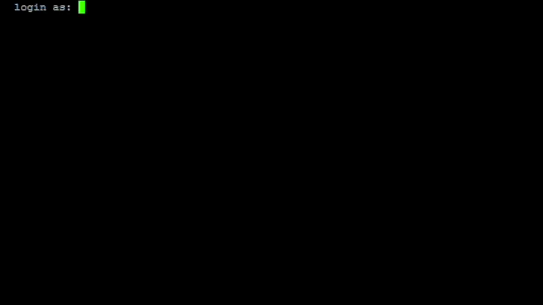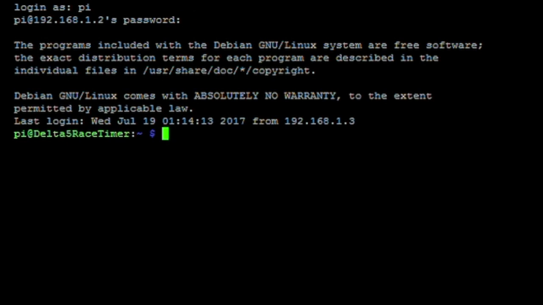Okay, so this brings me to a terminal window, and what I'm going to do is log into the Pi, or the Delta 5 race timer, and the login is Pi, and it's Delta 5 FPV. So there you go, I'm now logged in to the race timer.